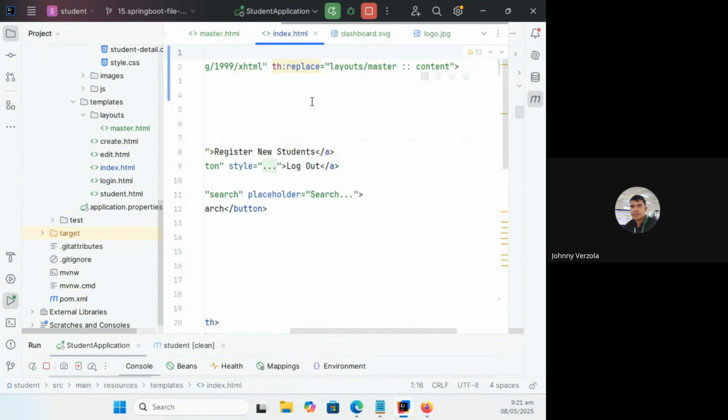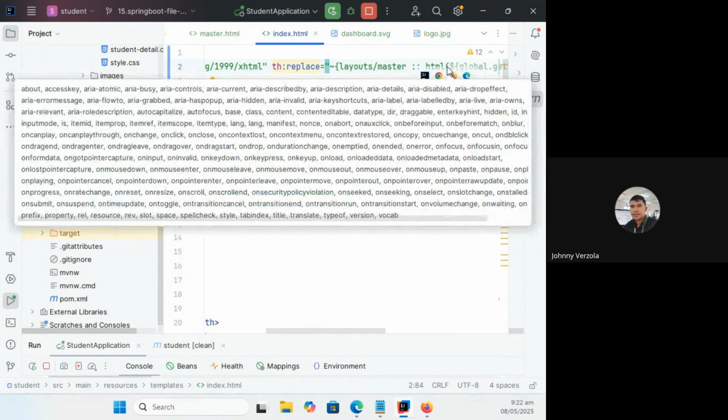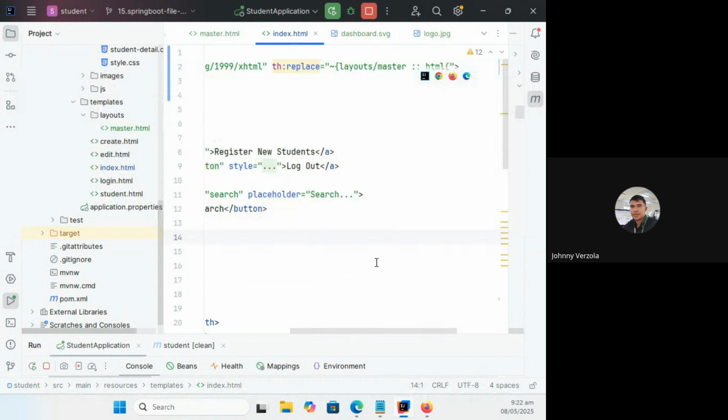Okay, on the index.html, it is where you're going to use the master layout. This is how you're going to reference it. You use the th:replace and then layout/master. That's the path of the master layout. And then we have to replace that with HTML. And then in here, we're going to refer to the slot variable.